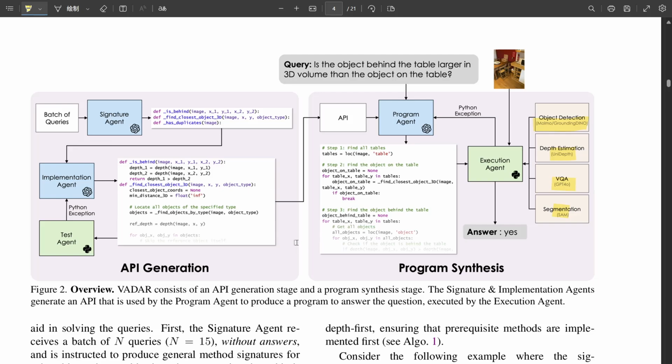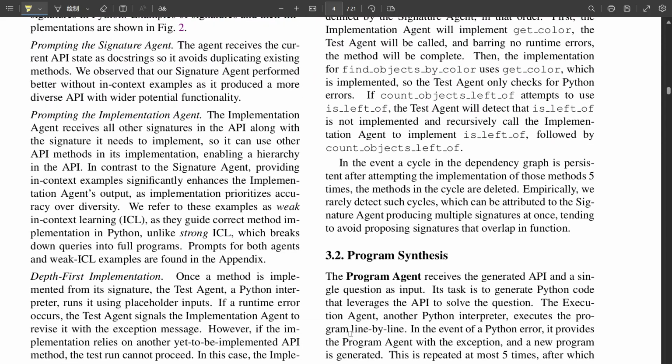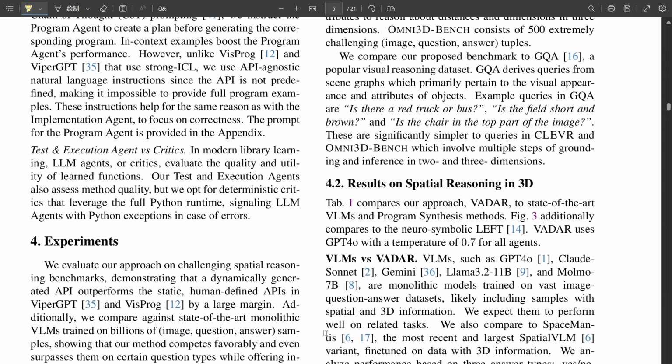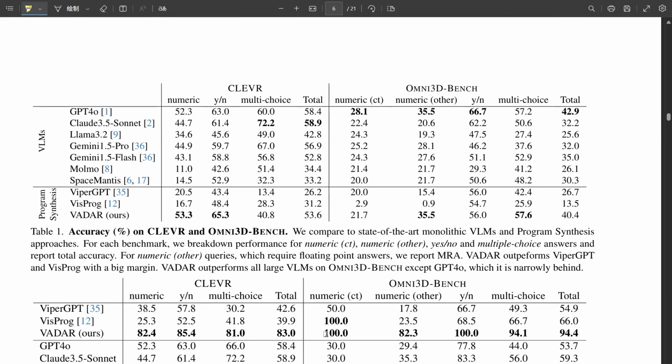The paper mentions it uses chain of thought prompting here, CoT, to help it plan. Yeah, helps it think step by step and plan out the logic before actually writing the code that calls the API functions. And the last piece of the puzzle is the execution agent. Yep, another Python interpreter. It takes the program that the program agent just generated and runs it line by line.